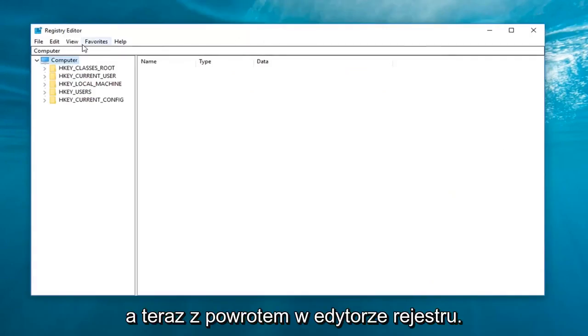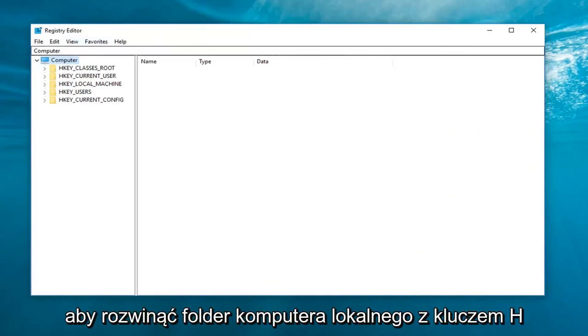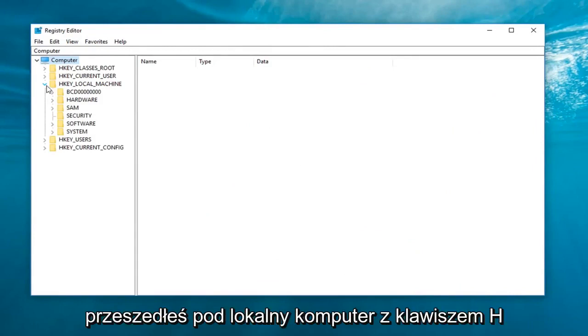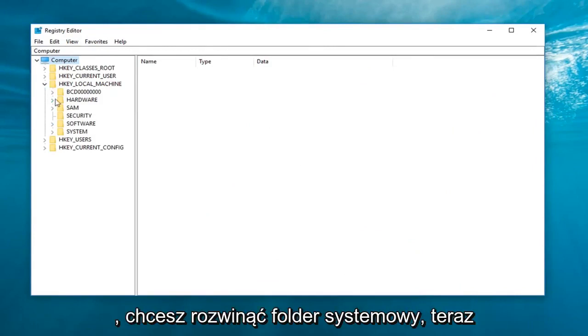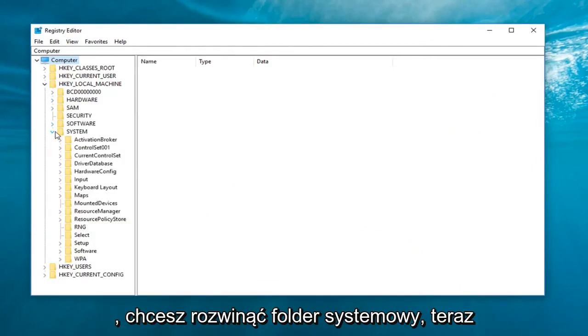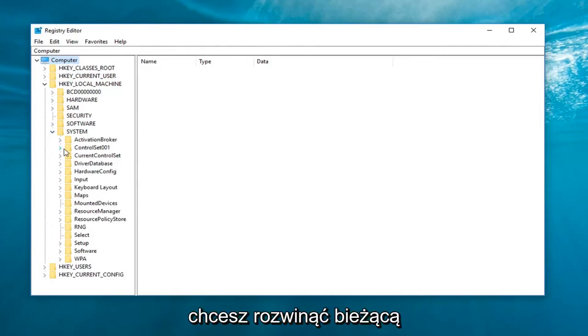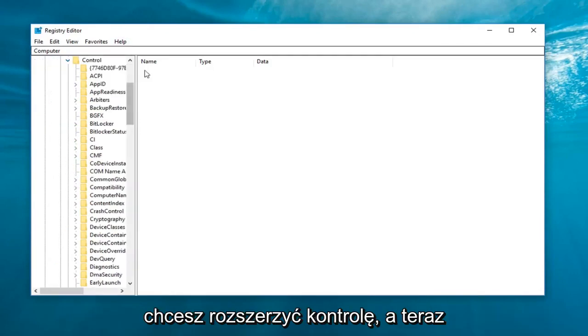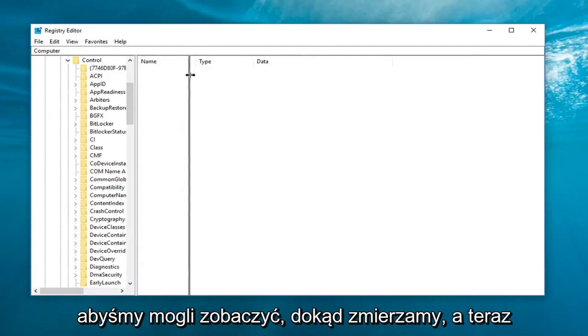And now back in the registry editor, I'm going to expand the HKEY_LOCAL_MACHINE folder right here. So now that you've gone underneath HKEY_LOCAL_MACHINE, you want to expand the System folder. Now you want to expand CurrentControlSet right here. Left click to expand that. And now you want to expand Control. And now I'm going to make this side a little bit wider here so we can see where we're going.